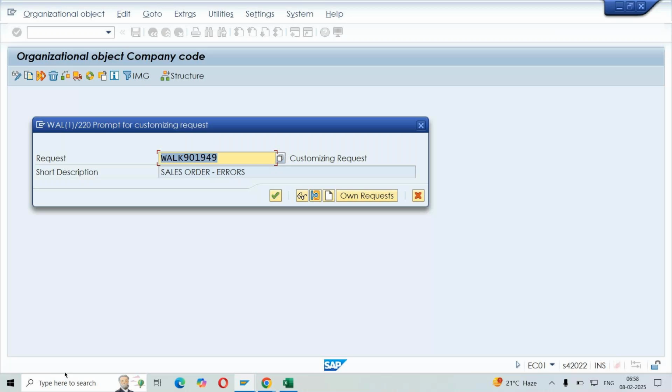Now, this is a request we created yesterday. We created a different request for storing our enterprise structure configuration. And now if you click on own request, let's say I don't want to save the data in this request. I want to save the data in another existing request. Click on own request.